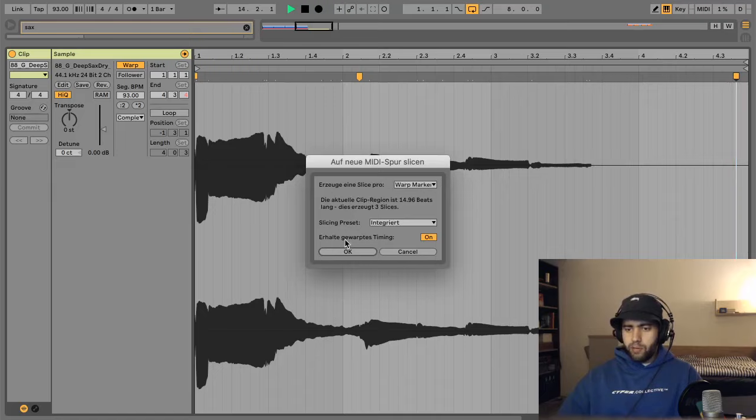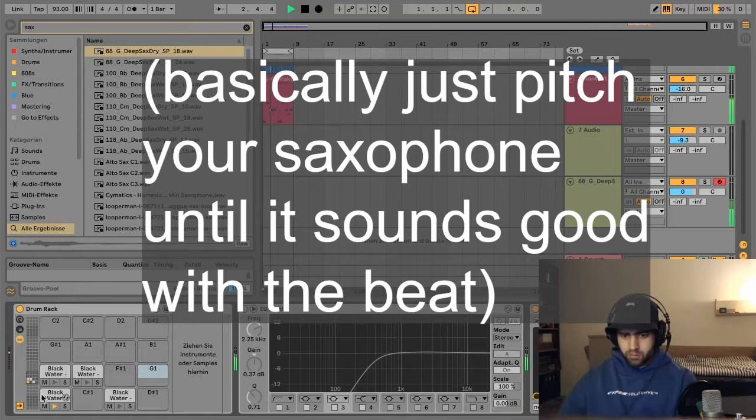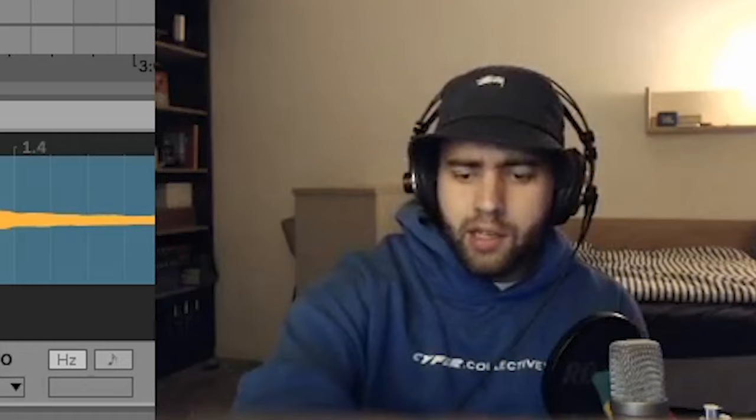Again, slice into a MIDI track, and now we're probably gonna have the issue that the saxophone sample is not in key. So you have to try out different pitches of the sample to see which one fits the harmonic bass that you've constructed with your other sample. So not this one. This one kind of works. Let's add some reverb to this saxophone.